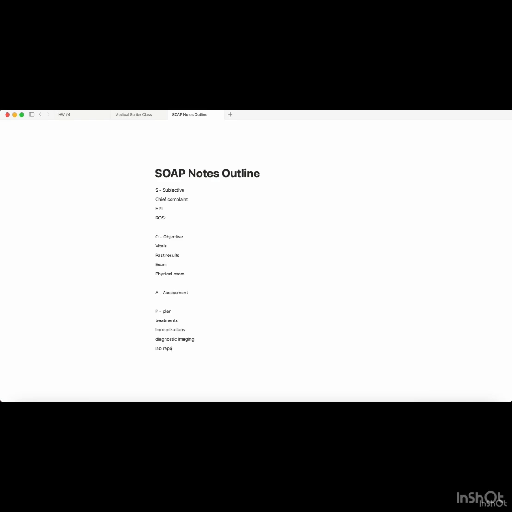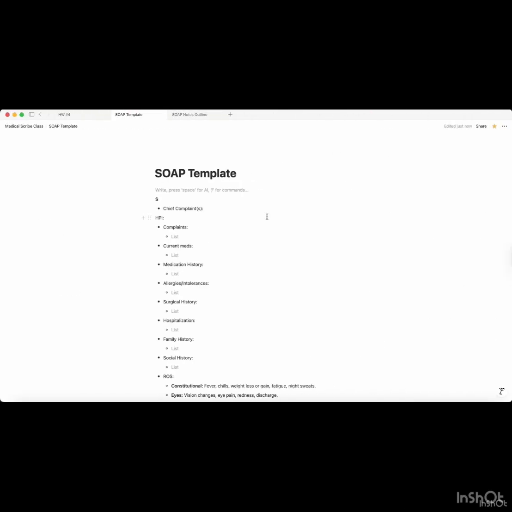I'm going to work on my outline a little bit and I'll meet you back when I've finished all the details. So after finishing all the details, this is what my SOAP template comes out to be.